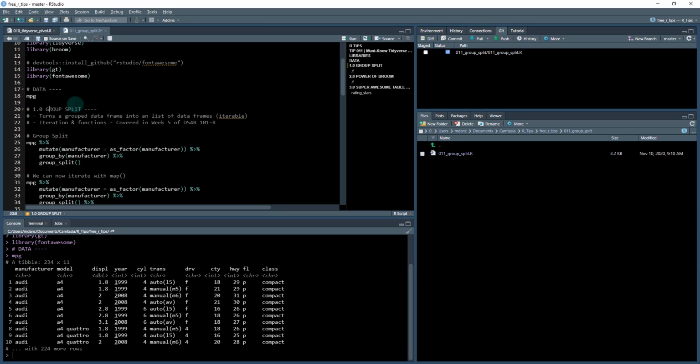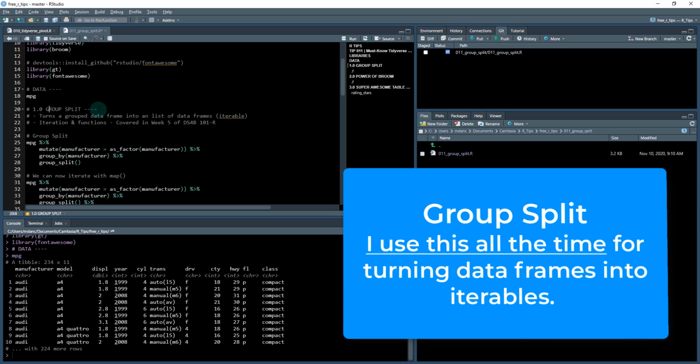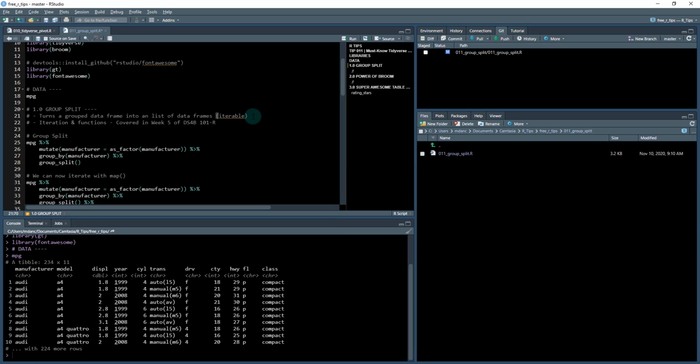Group split is honestly a secret weapon in my arsenal. So what it does is it turns a grouped data frame into a list of data frames. And once we have a list, we can then iterate over that. So that's what I call an iterable. It's called an iterable in other programming languages. But basically any list or vector we can iterate over with the map function.